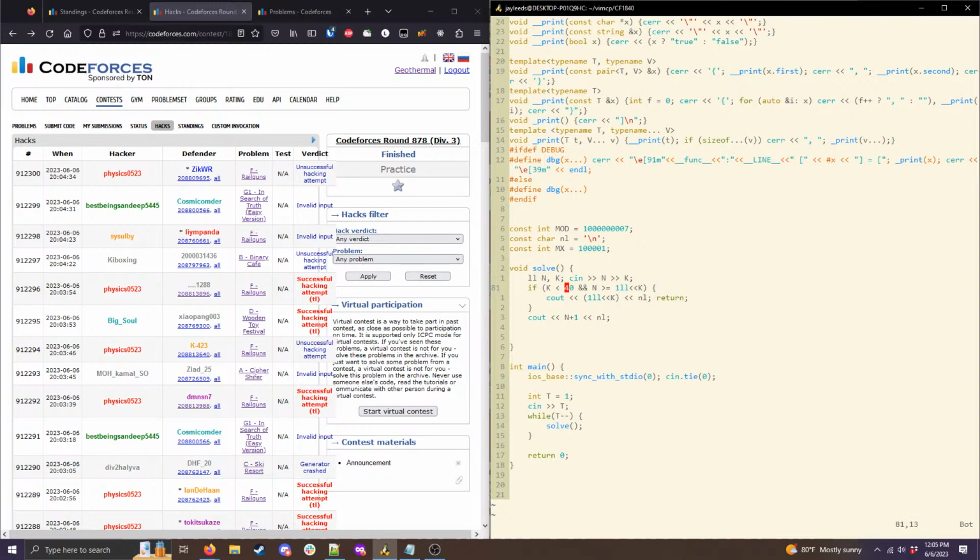So if you wanted to, you could instead do if k is less than 30, and then you don't need to worry about long longs. I believe that would work. But in this case, it matters, but only because I'm working with slightly larger values of k.